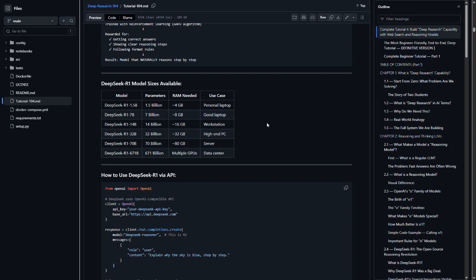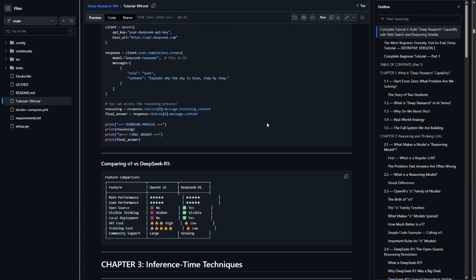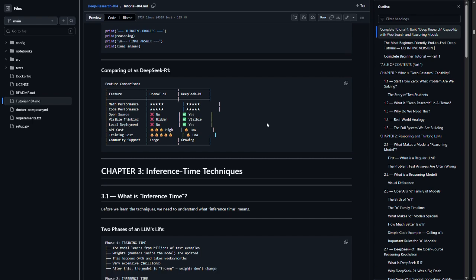DeepSeek uses this, a multi-GPU setup. This is the parameter count. Okay, how can you run this? The 1.5 billion parameter model is easy to run, and you can also use the API. Okay, this is everything. How is it open source? Yes, open source, high cost, low cost.